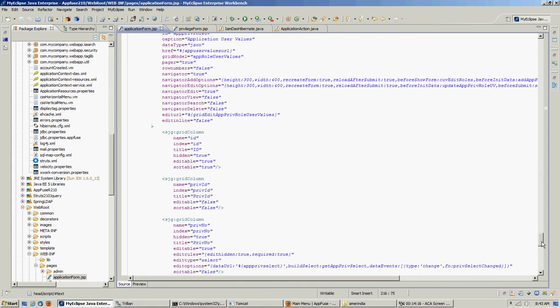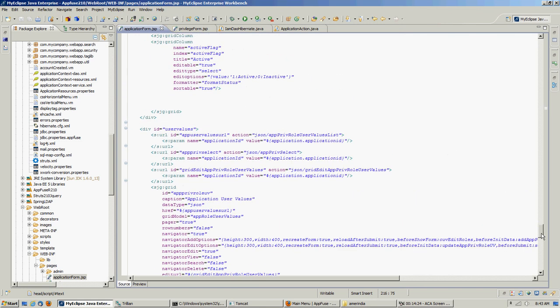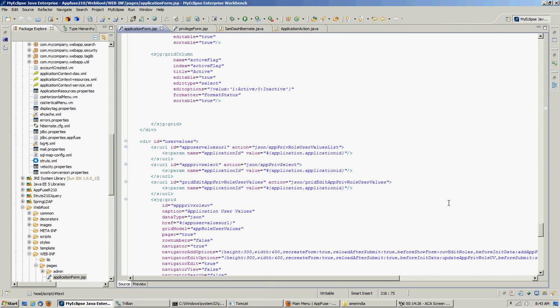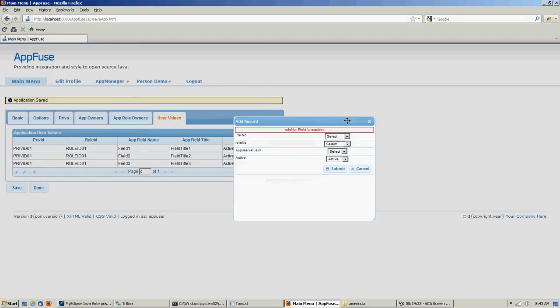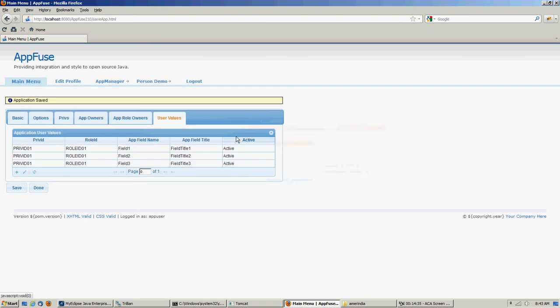But just before the form gets shown, we clear out the roles so that we have to wait for a change to happen before we populate it. But since the field values are not really associated to any priv role combination, we show those all the time when we set it up. Okay, so we already have a couple there.